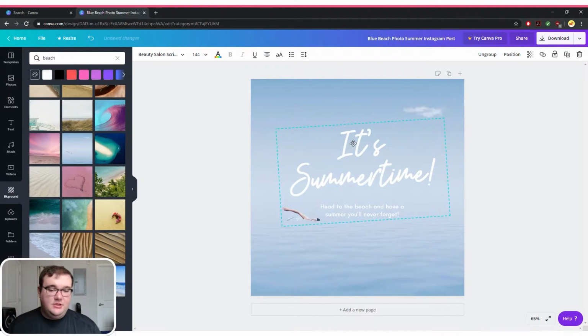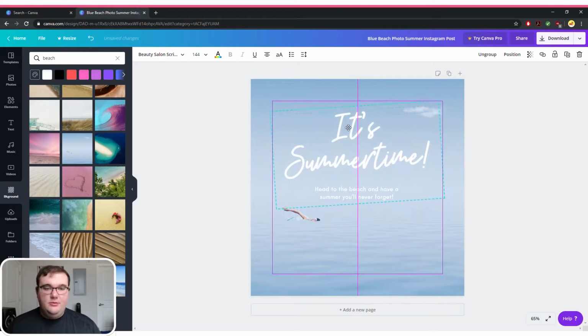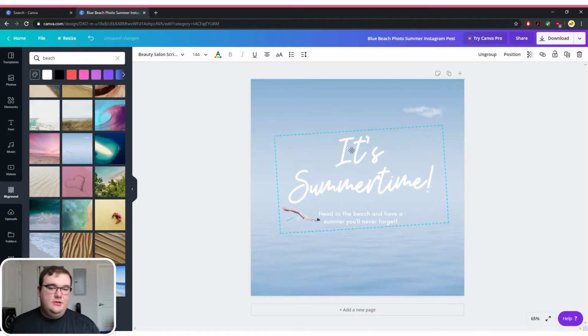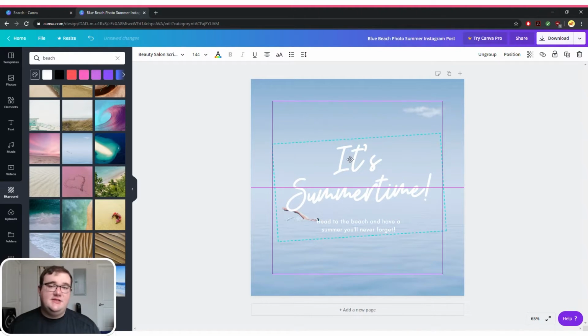That person's going for some long laps. Woo! And you can move it around and you'll see all these purple guidelines. And what that's doing is letting you know where the safe zones are. Is it centered horizontally? Is it centered vertically?